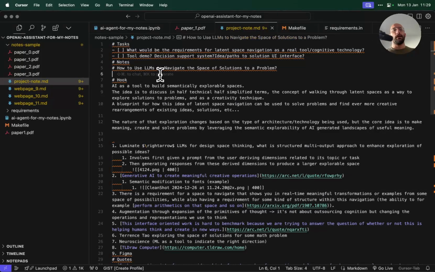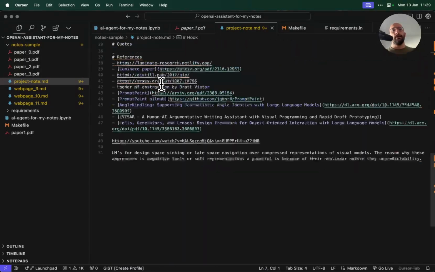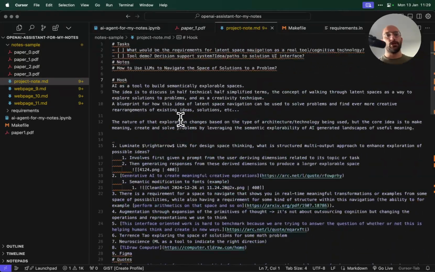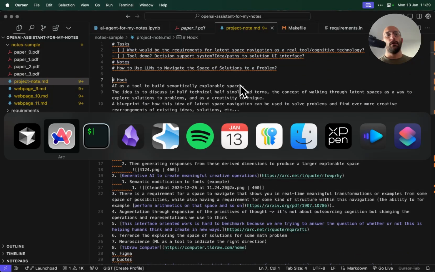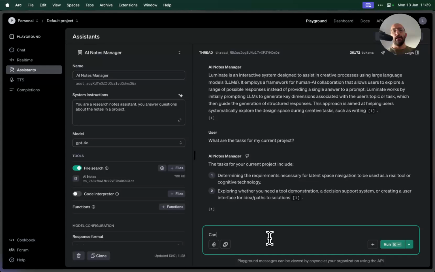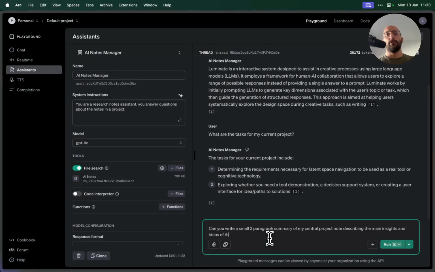So this is awesome because now I really can do some fun stuff with this. For example, I can say, can you write a small 2-paragraph summary of my central project note describing the main insights and ideas of the project so far.